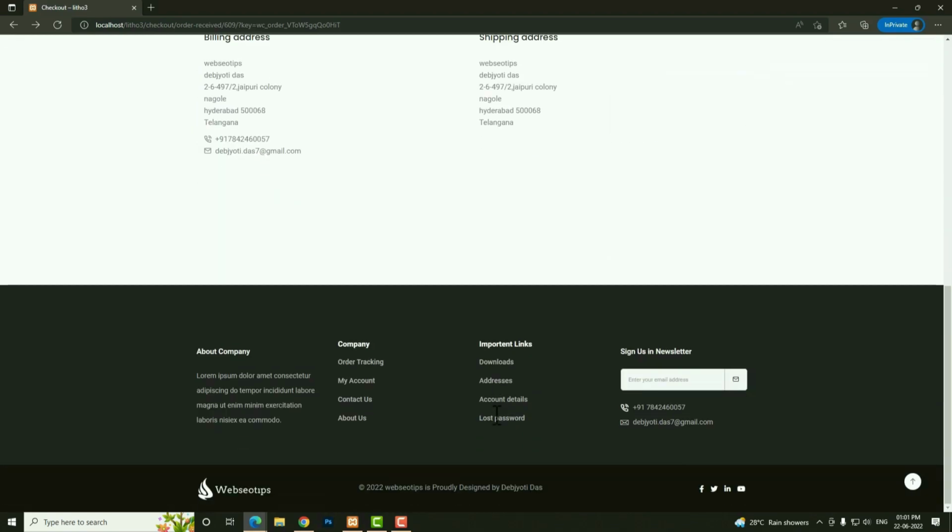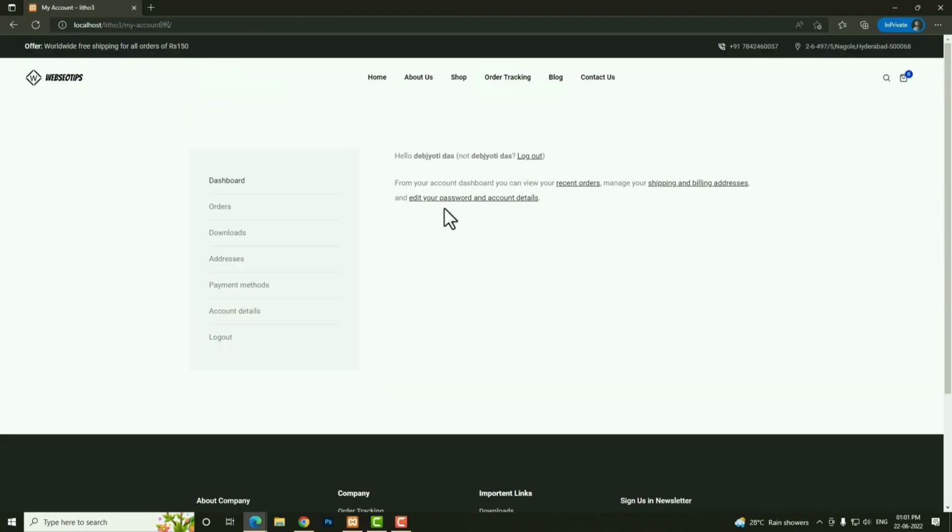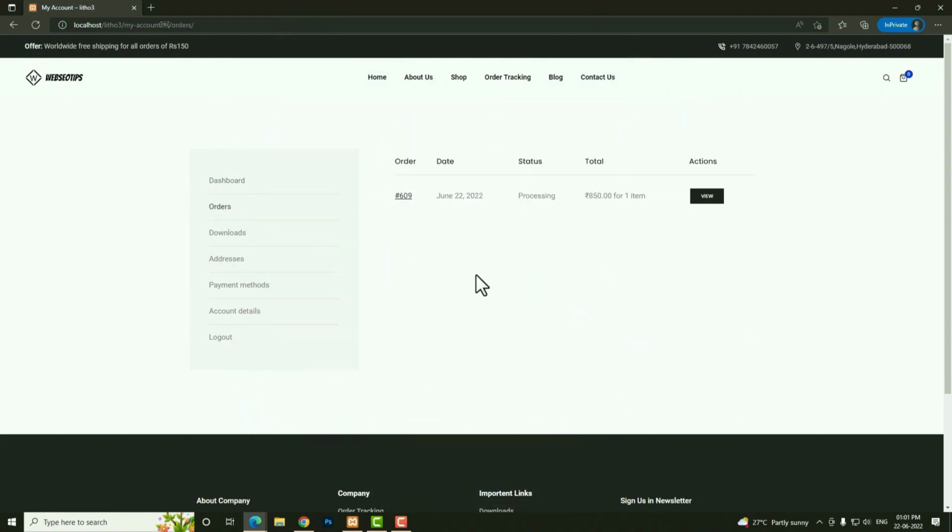In the downside here you can see the my account page. From there also you can access all the order details. So that is the my account page. From there you have to come to the orders. As you can see here, the order status is showing as processing. Now let me teach you how, as an admin, you can process the order.